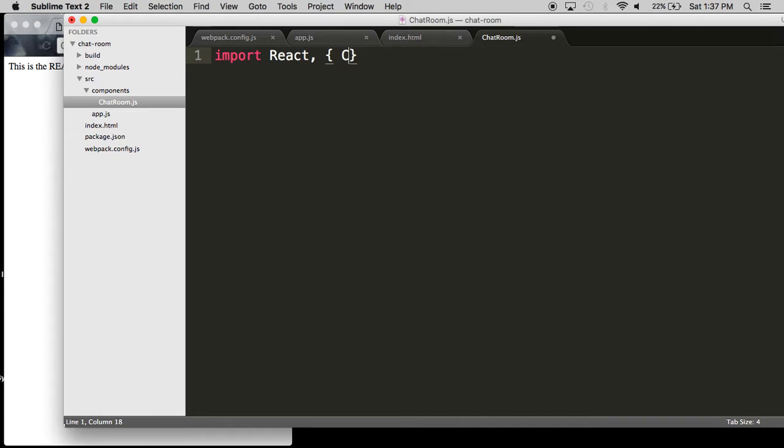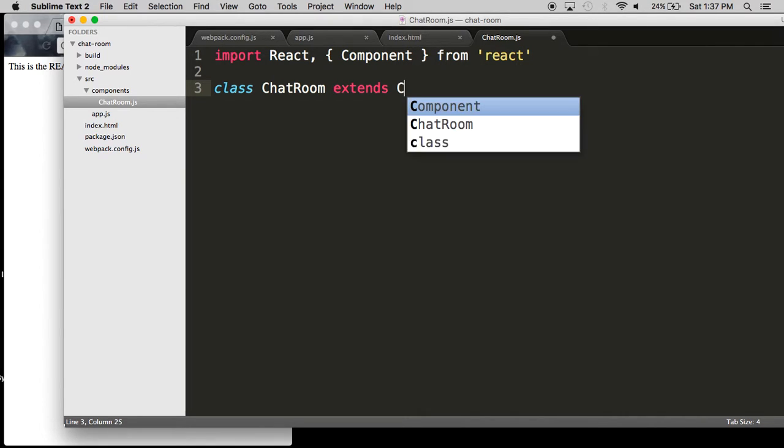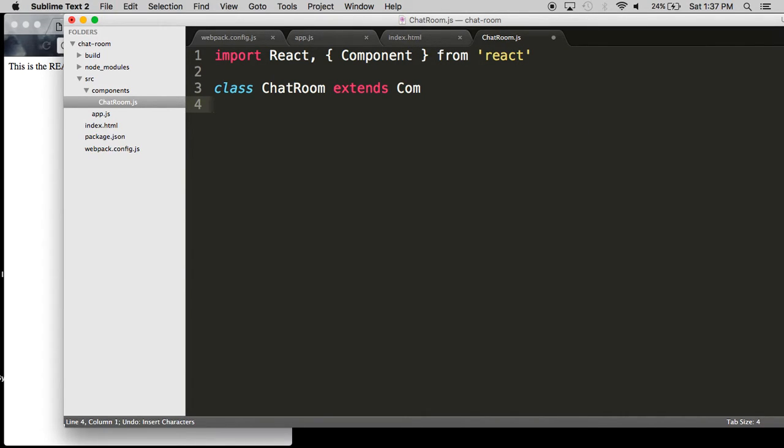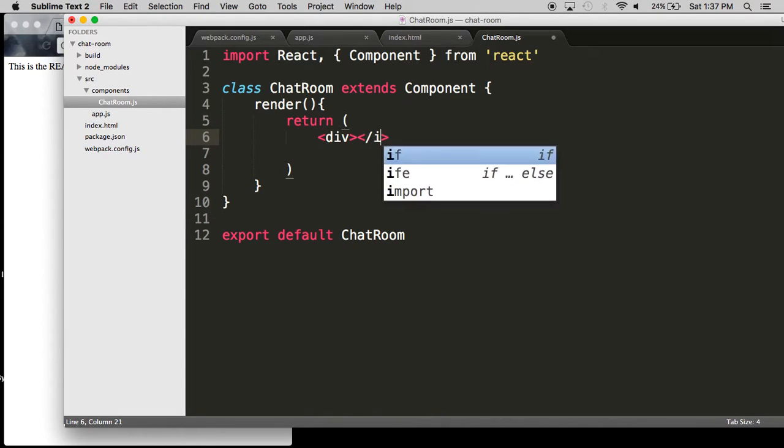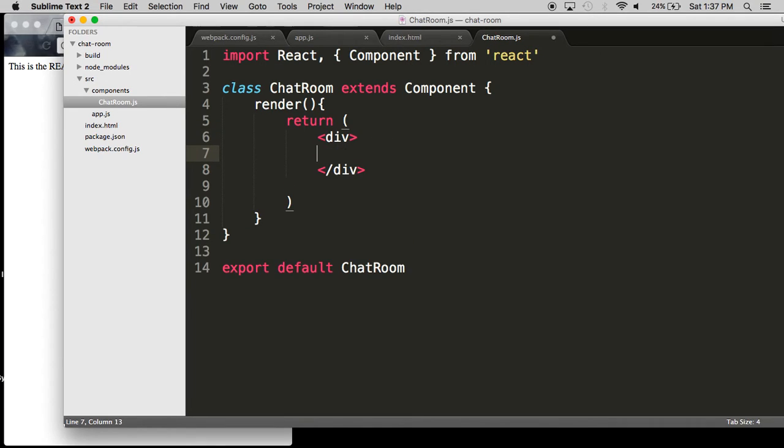So we have to import React, component from React. Class chat room extends component. Export default chat room. This is the chat room component.